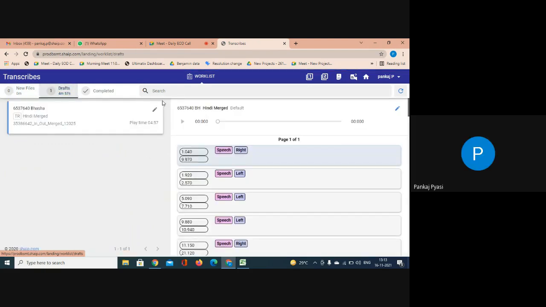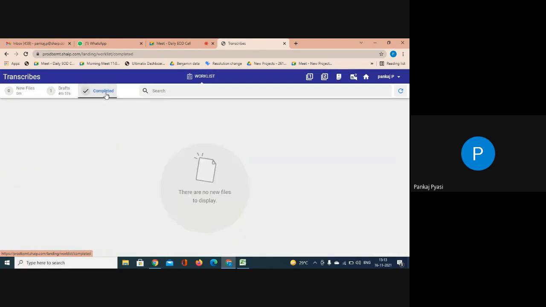The third section is completed. I'm just giving you an overview of the platform and what each option is used for. In the completed section, all the files which you have completed till date will be reflected. So these are the main three options, and these are the main options in the upper portion of the platform.